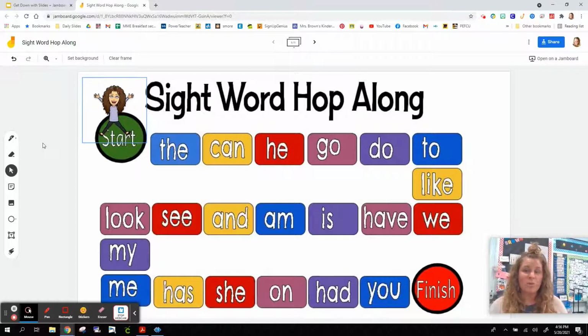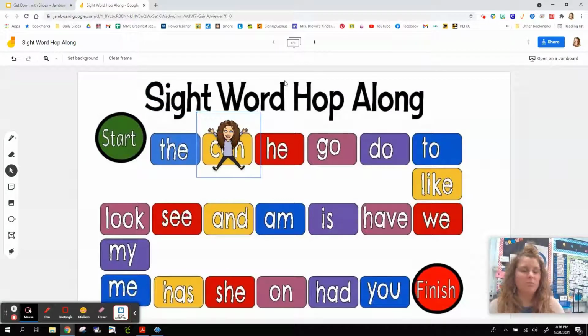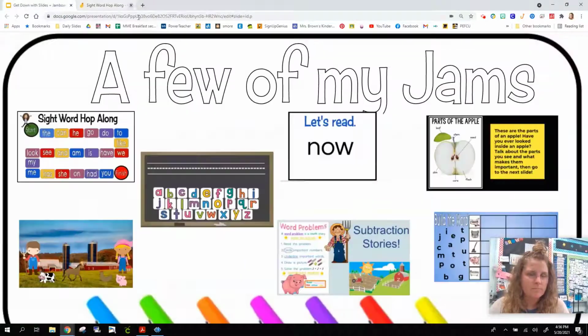They could physically be holding a dice, roll the dice. They get a 2. We can hop 1, 2. I'm going to read it, can. My partner rolls. You could have 2 Bitmojis on there. You could have 2 just images, 2 game pieces, whatever you might want, and have your friends go back and forth together, and they can go around. So that is one called Sight Word Hop Along.